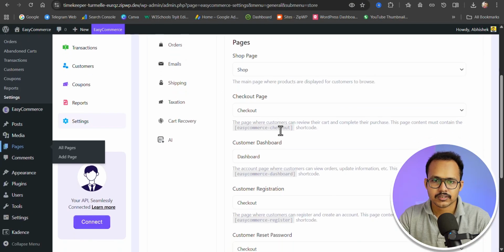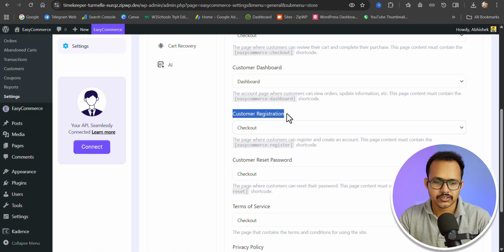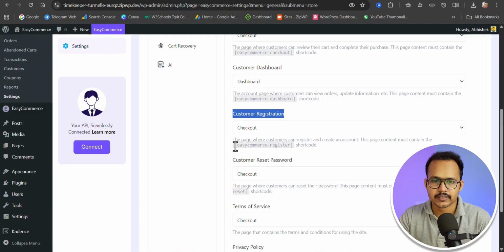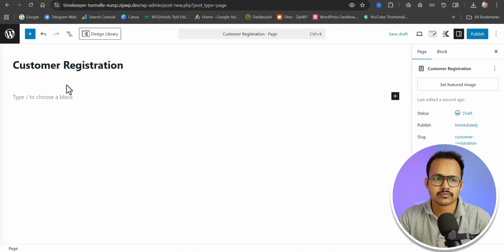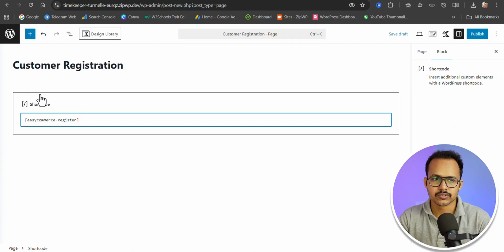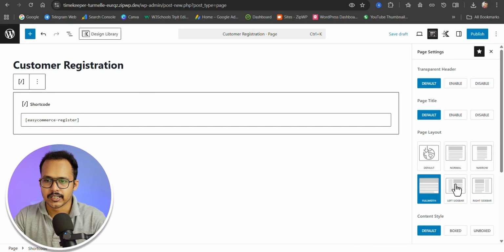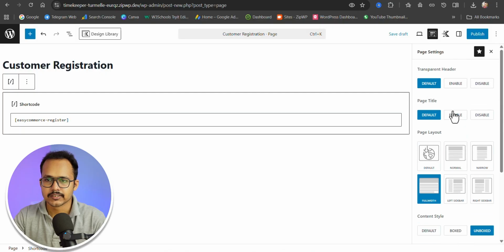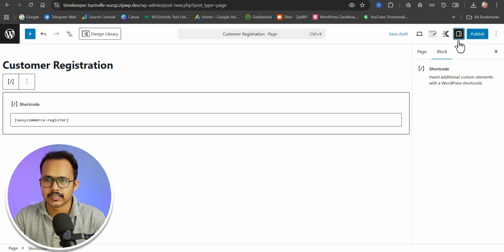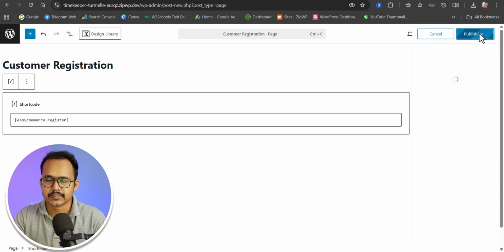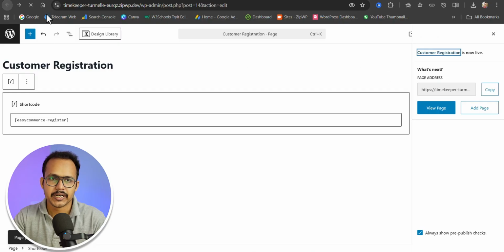Now let's create a customer registration page. And here you can copy the shortcode and just add the shortcode block and paste your shortcode. And here you can set it like full width, content style to unboxed like this. Let's select the page and here you can set your permalink. Let's click on publish. Now let's go back.